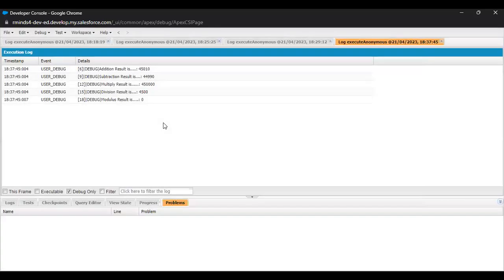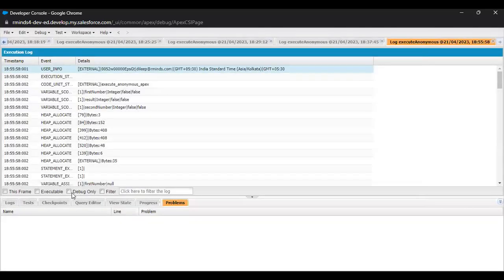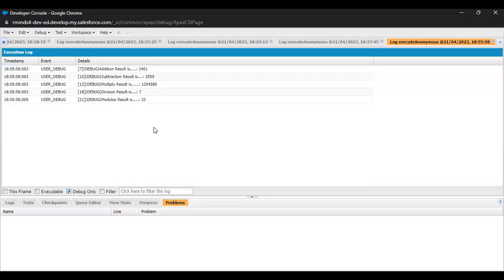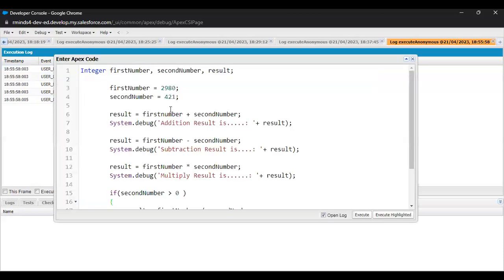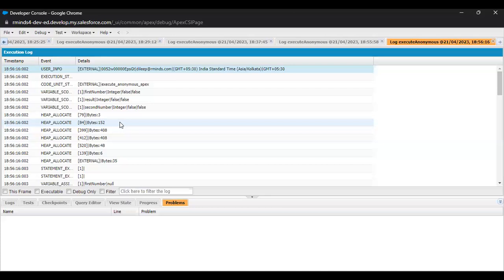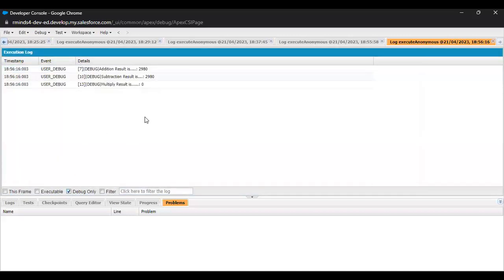Let's execute. And here is your result. There is no error because the second number is not 0. Let's go ahead and execute it with 0. Here also no error because we have dealt with that exception of divide by 0. That is, the second number should not be 0. That is the condition we have mentioned and we have dealt with it. That's why it's not going to throw an error.